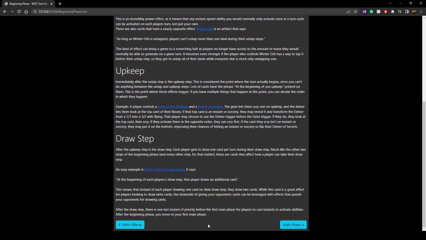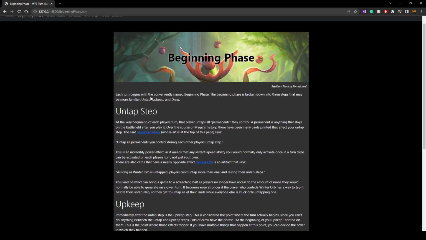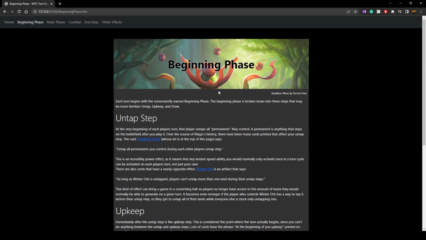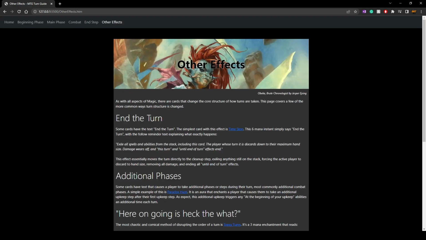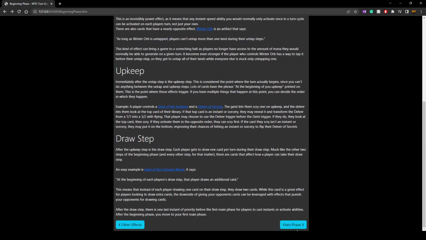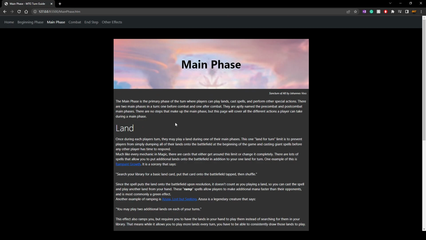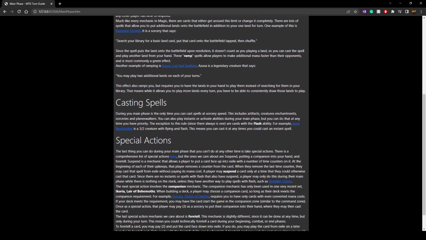At the bottom of each page is navigation to the sequential phases. Since the beginning phase is the beginning of the turn, you can return backwards and go to the last page, which is the other effects page. But for now, we'll keep going to main phase. The main phase page details the main phase of the game. There's actually 2. There's one before and after combat, but they're the exact same in functionality. Some cards just care about pre-combat or post-combat, but that is explained down here.